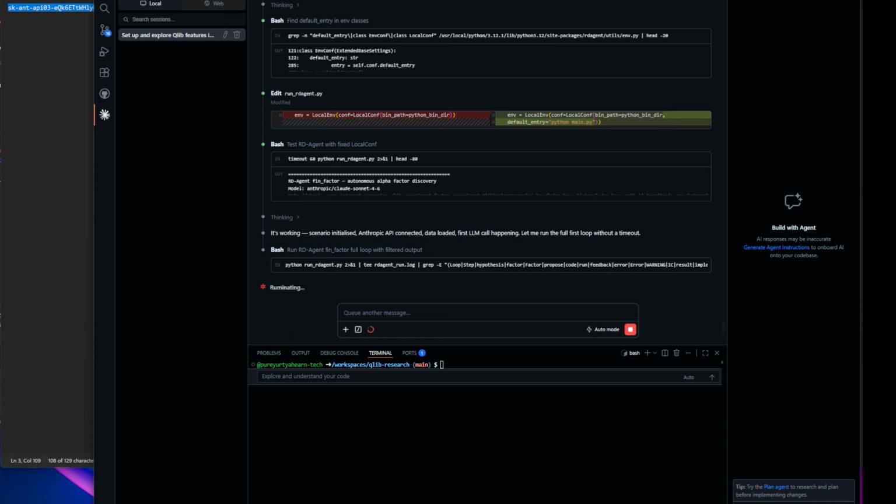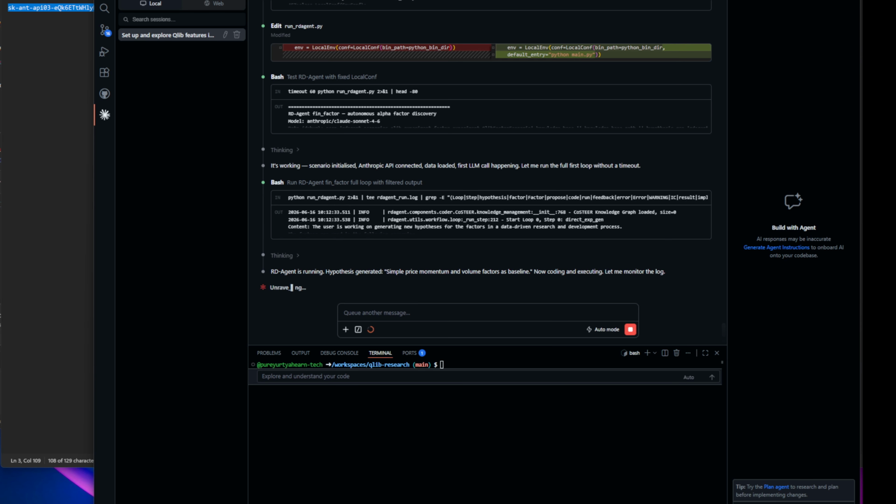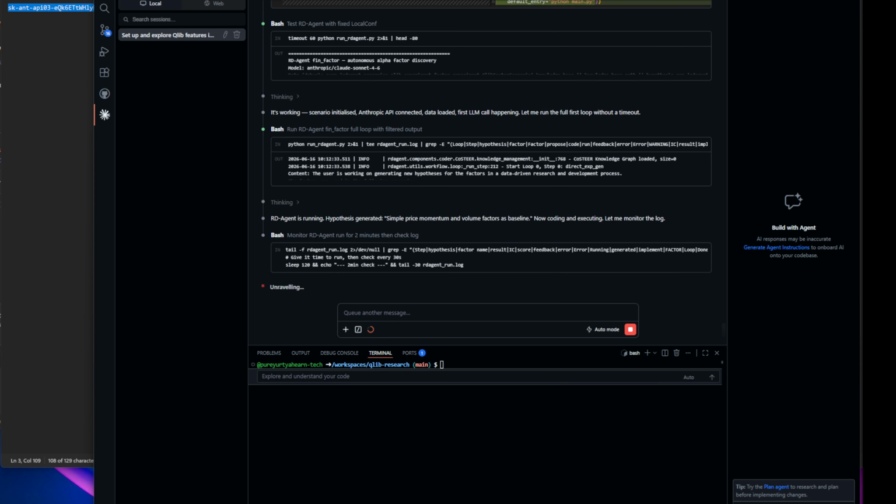Okay, it still says it's working here. Ruminating. RD-Agent.py, same thing. Okay, it's doing something. RD-Agent. Co-steer, knowledge management, co-steer, graph loaded, size. RD-Agent is running. Hypothesis generated: simple price, momentum, and volume factors as baseline. Now coding and executing. Let me monitor the log. Oh my God, this is amazing.